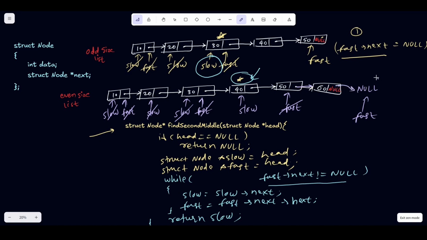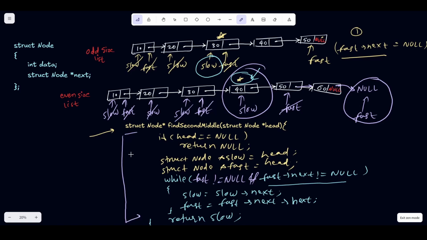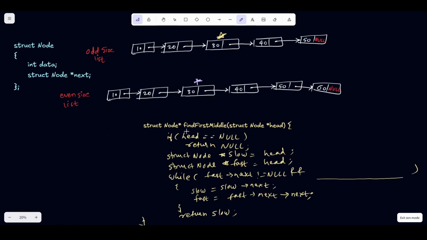In this case, if you notice carefully, once the fast node reaches null, slow is pointing to the second middle of the list. So for this case, what will be our exit condition? Fast is not equal to null and fast next is not equal to null. Now this code should cover both even and odd list scenarios. Now let's build logic to find the first middle of the even size list. To begin with, if the list is empty, the head pointer will be null. So in that case, we'll simply return null.